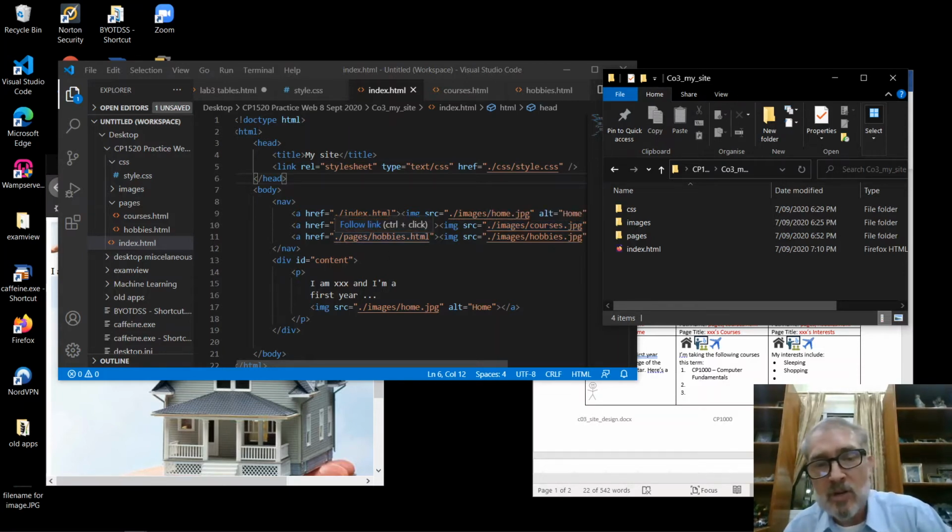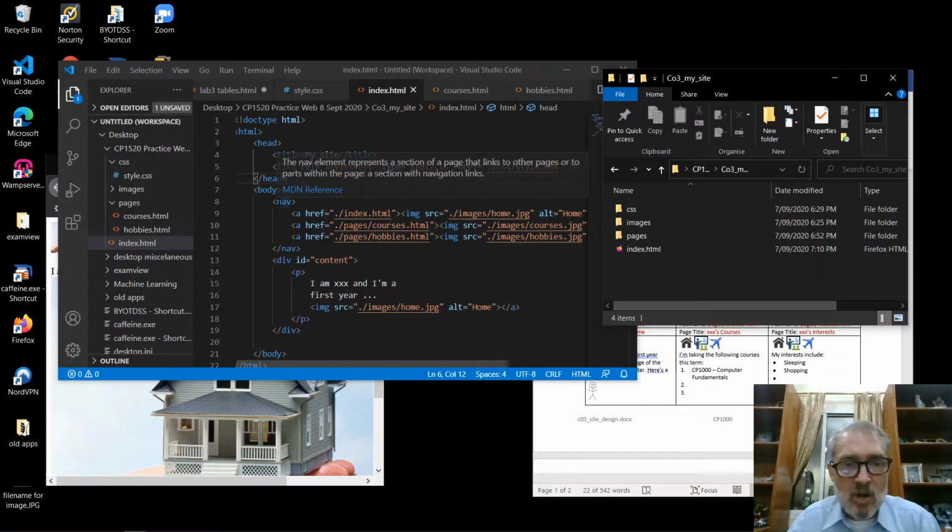Again, from the current directory, go to the pages directory, and there you'll find the hobbies.html file, and you could open that when you click on this. And from the current directory, go to the images, and there you'll find hobbies.jpg.